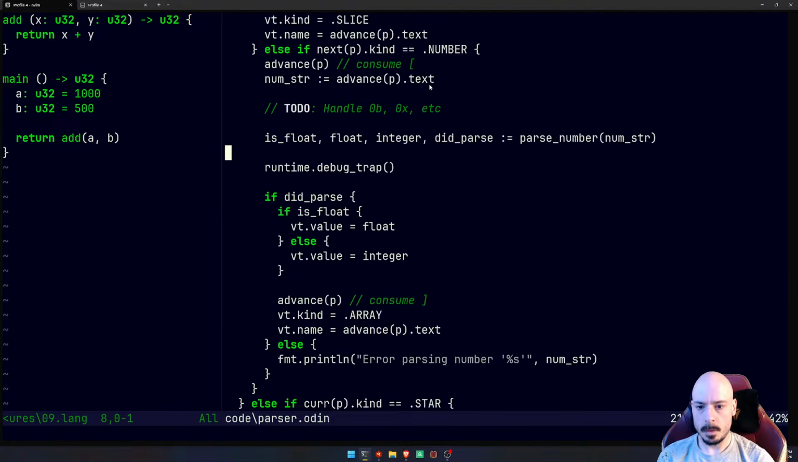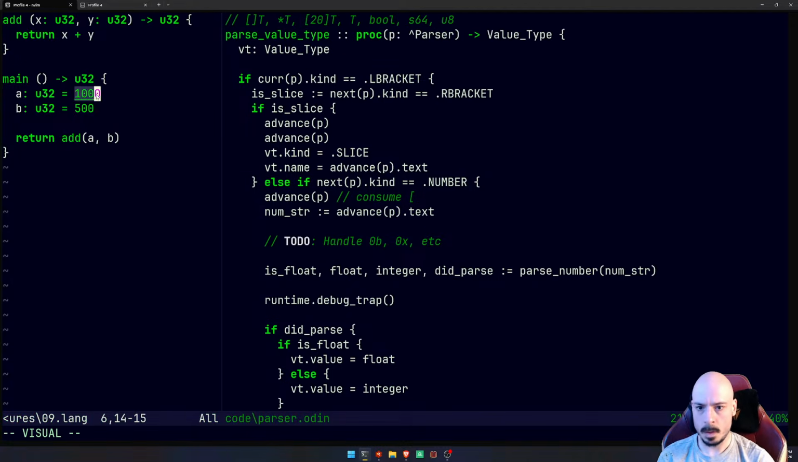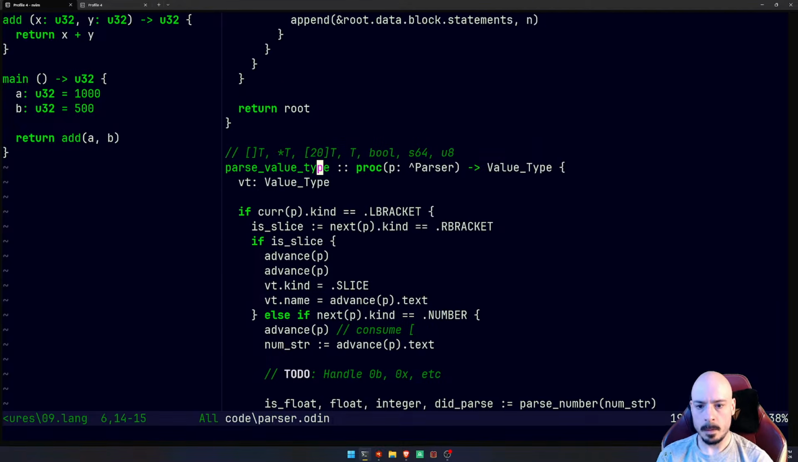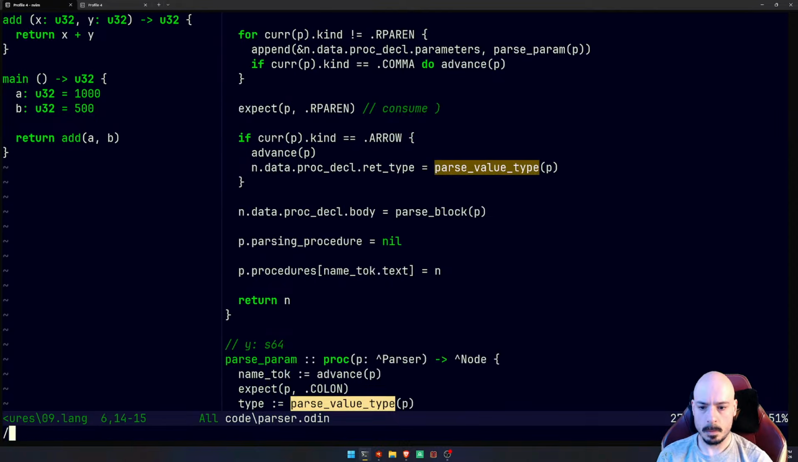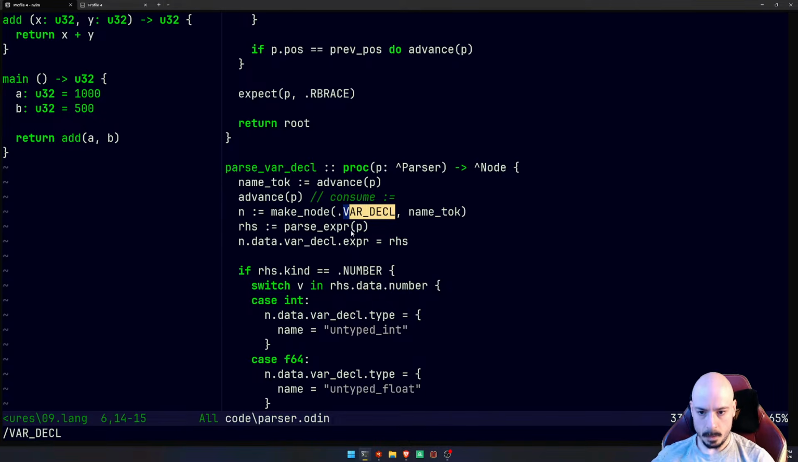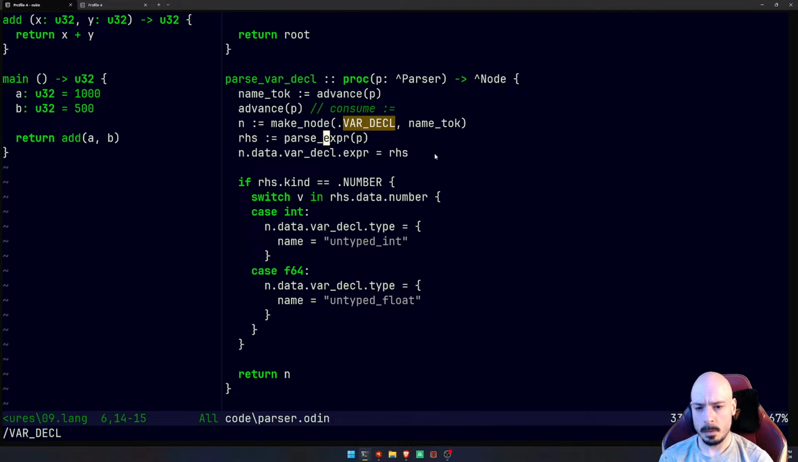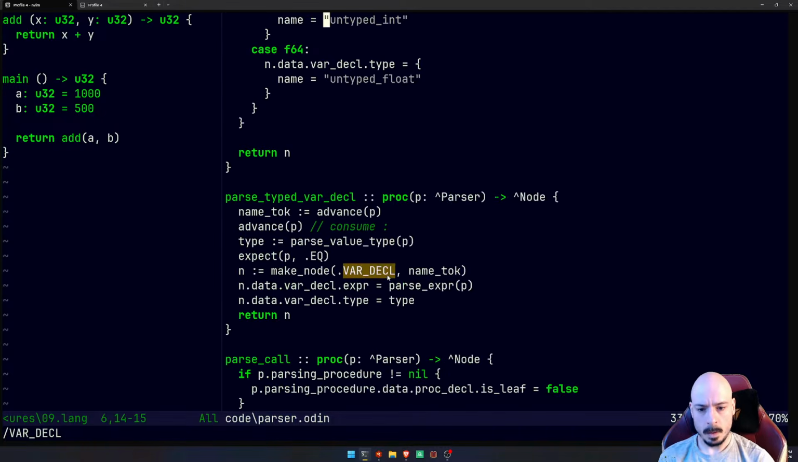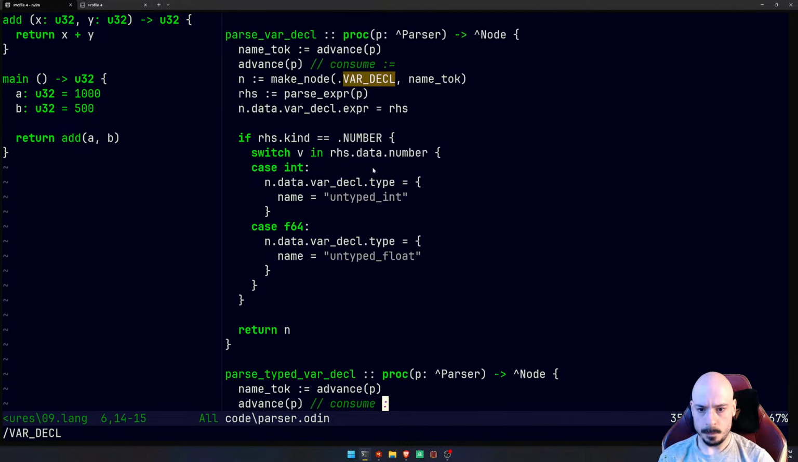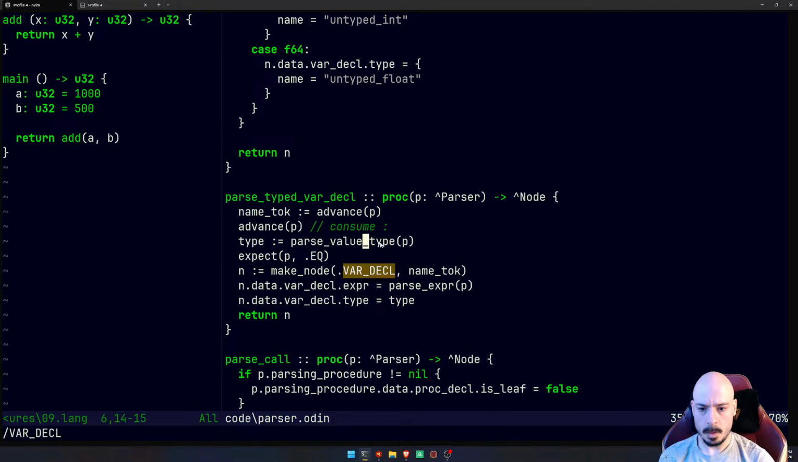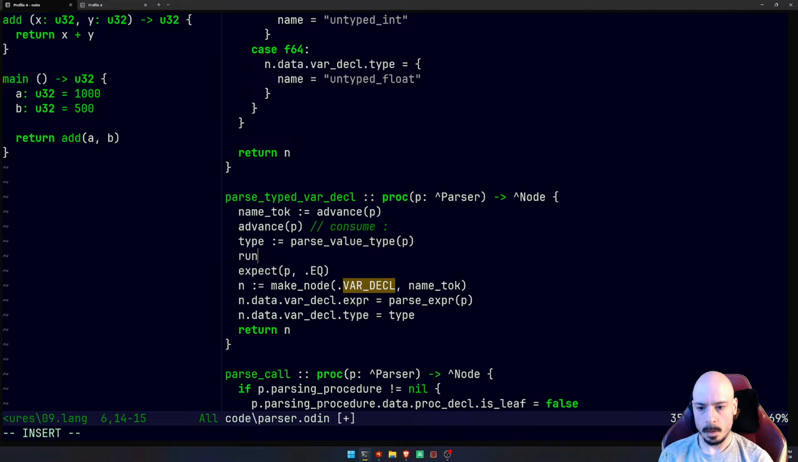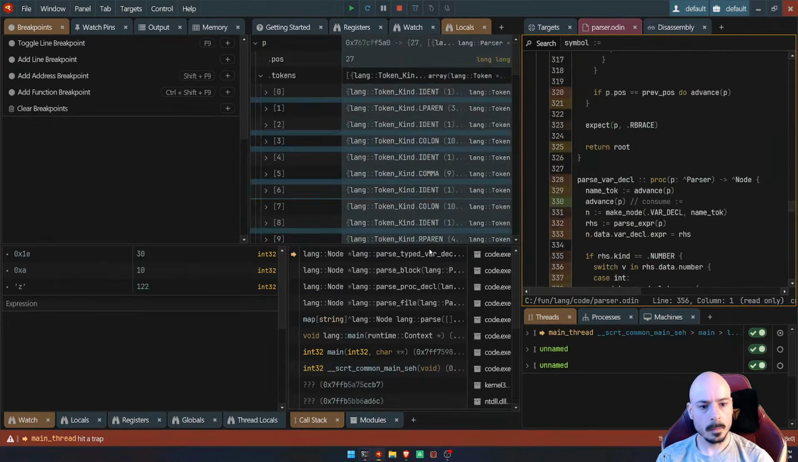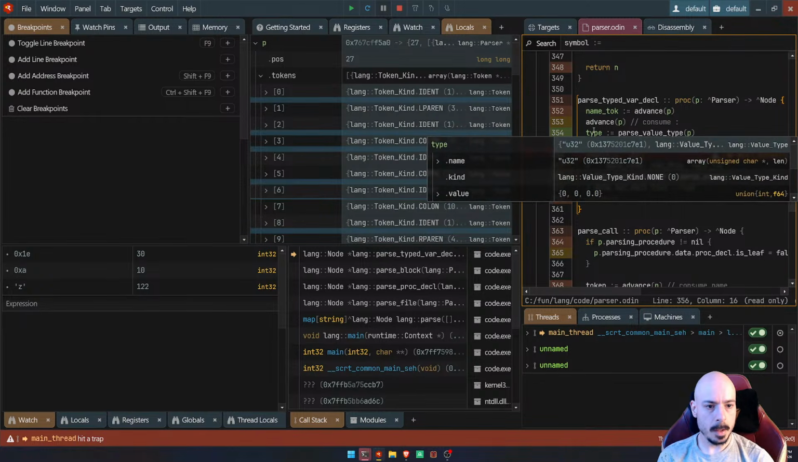If this is a left bracket, but we never hit this. So where are we doing this number handling? Parse value type. Variable declaration. Right hand side parse expression. That's this one. But this one does pass the value type. Okay, let's have a look. So pass this value type.